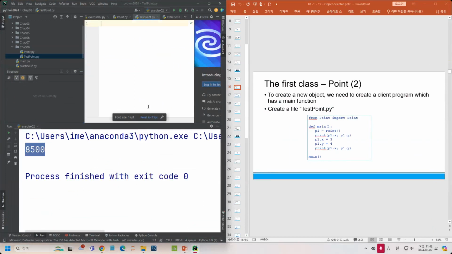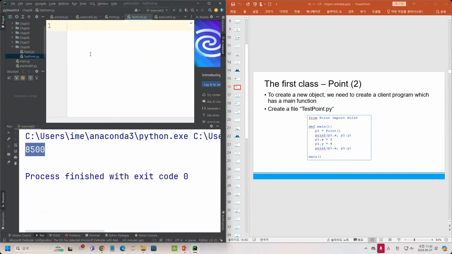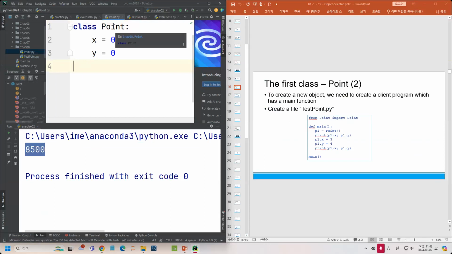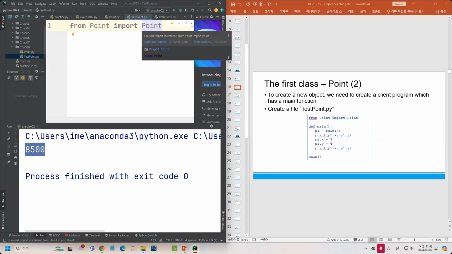So what is this test point? I give you the code here, but let me type it one more time for you. First we are going to get the file from point: import point. It means I would like to get the point class from point.py.